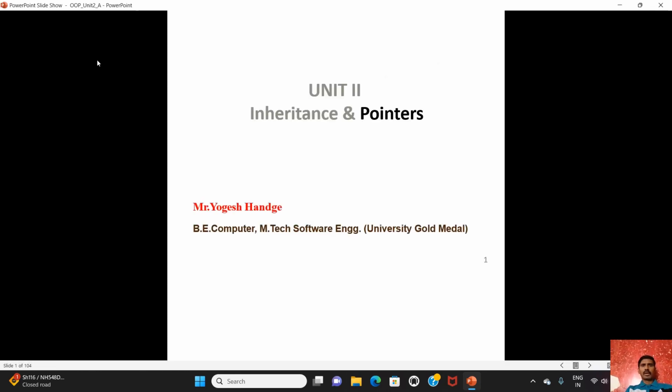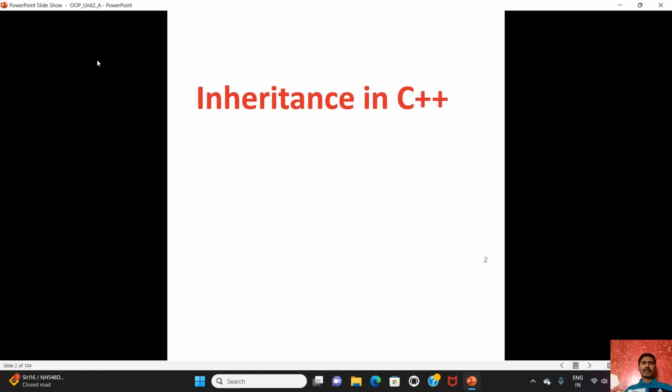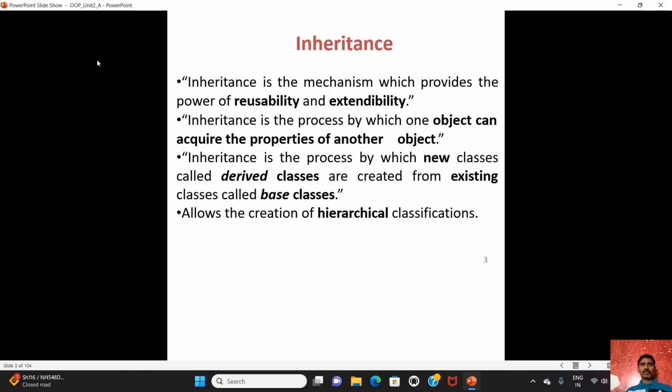Hello, students. Today we'll discuss the second unit of the OOP subject. The name is Inheritance and Pointer. In the first section, we'll discuss inheritance in C++. We'll discuss what is inheritance.